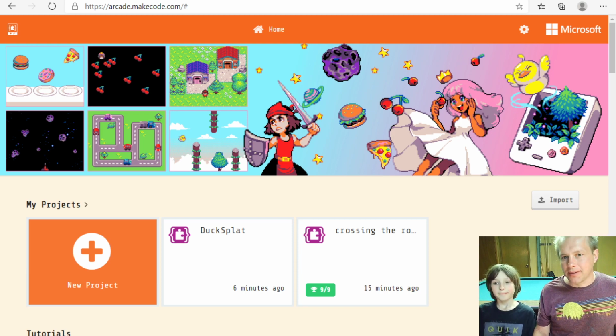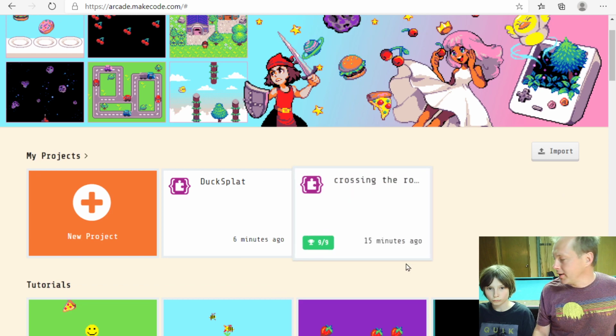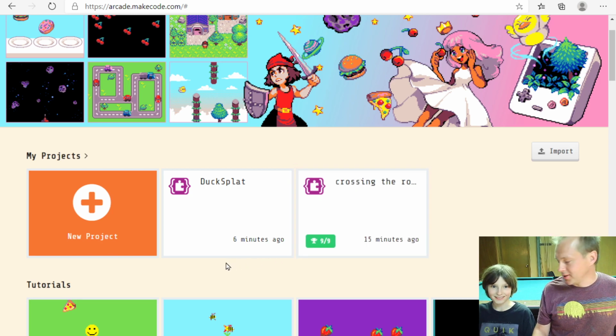Emil, we built a tug-of-war game in Microbit. I thought we could do one in Arcade. Okay. When are we going to do a part 2 of Crossing the Road? No. Oh, okay. Let's do some, you want to do it? No, it's fine. No. Let's do a new game.